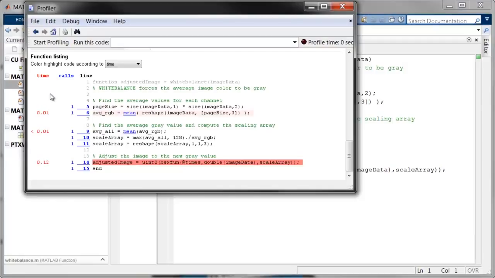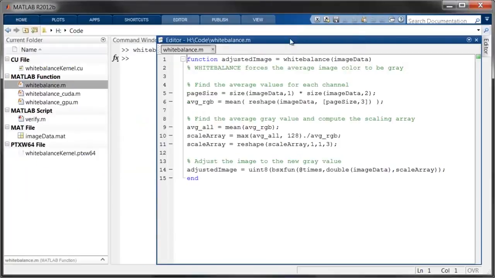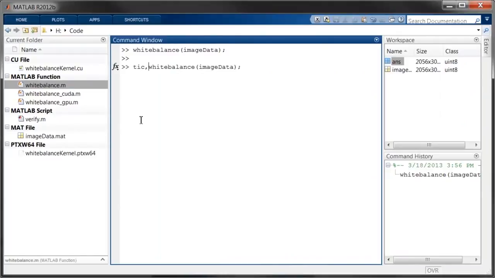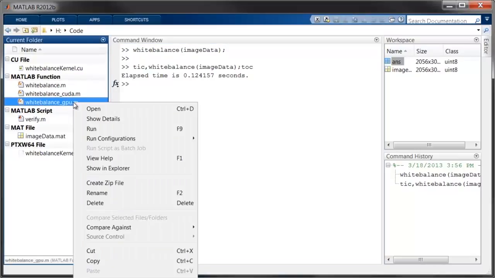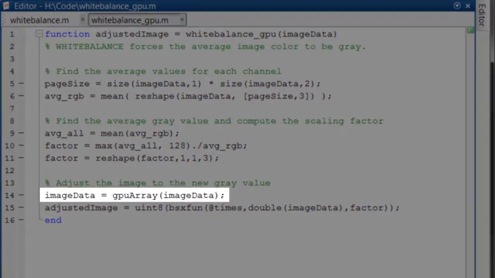So before using the GPU, let's first measure how long it takes to execute the white balance function on the CPU using the tick and tock commands. Notice that it takes approximately 0.124 seconds to execute the code entirely on the CPU. Now, to utilize the GPU for executing that last line of code, there's a couple of options. One thing that we could do is simply transfer the image data to the GPU memory using the GPU array command, and that's what we're doing here on line 14 of this slightly modified white balance routine.